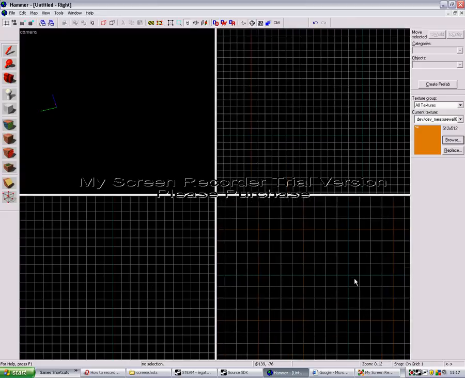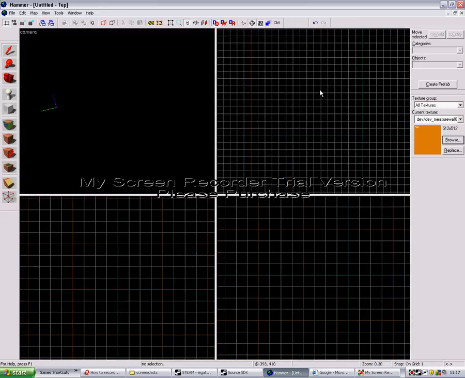So, here we go. Basically, this is your grid. This is your top-down view. This is your side view. And this is your front view. All you want to do first is to create a room.